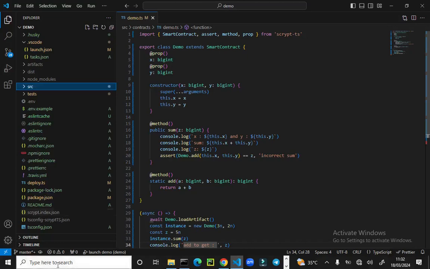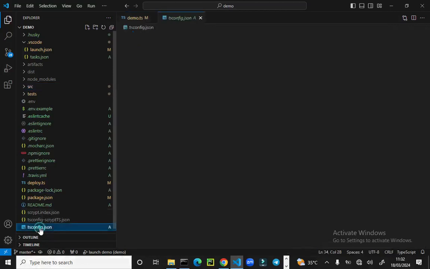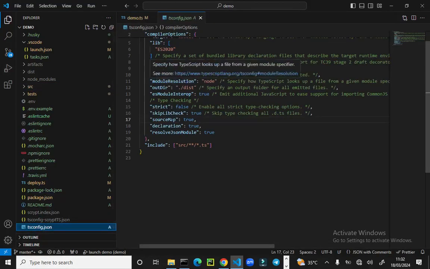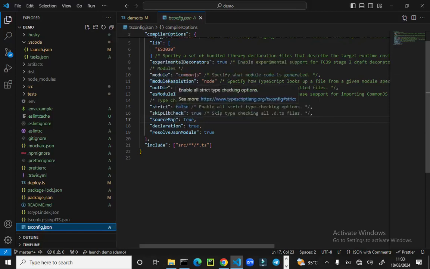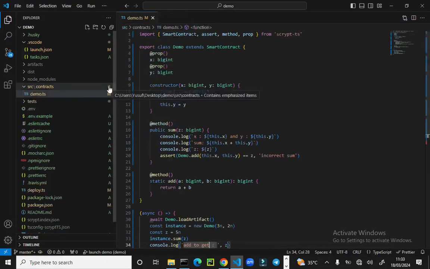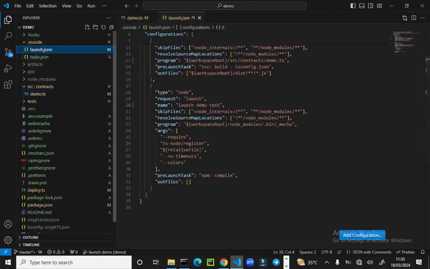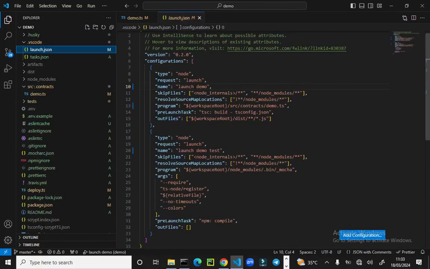We have our tsconfig.json file, and make sure that the source map is set to true in your tsconfig file before you can use Visual Studio Debugger. And we also have our launch.json file, and this one also helps you to debug the script test and also the contract.